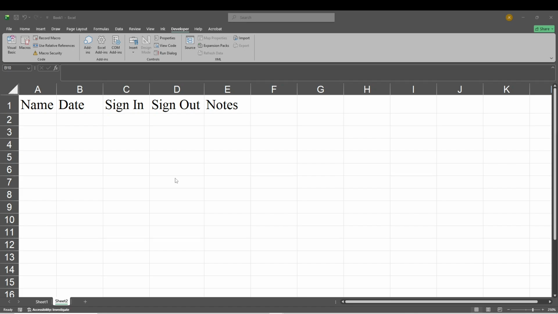To begin, open Microsoft Excel and create a new blank worksheet. Once the worksheet is open, start by creating the headers for your sign-in and sign-out sheet. Click on cell A1 and type Name. Then click on cell B1 and type Date. Next, click on cell C1 and type Sign-in Time. After that, click on cell D1 and type Sign-out Time. Finally, click on cell E1 and type Notes. These column headers will help organize the information that people will enter when they sign in or sign out.